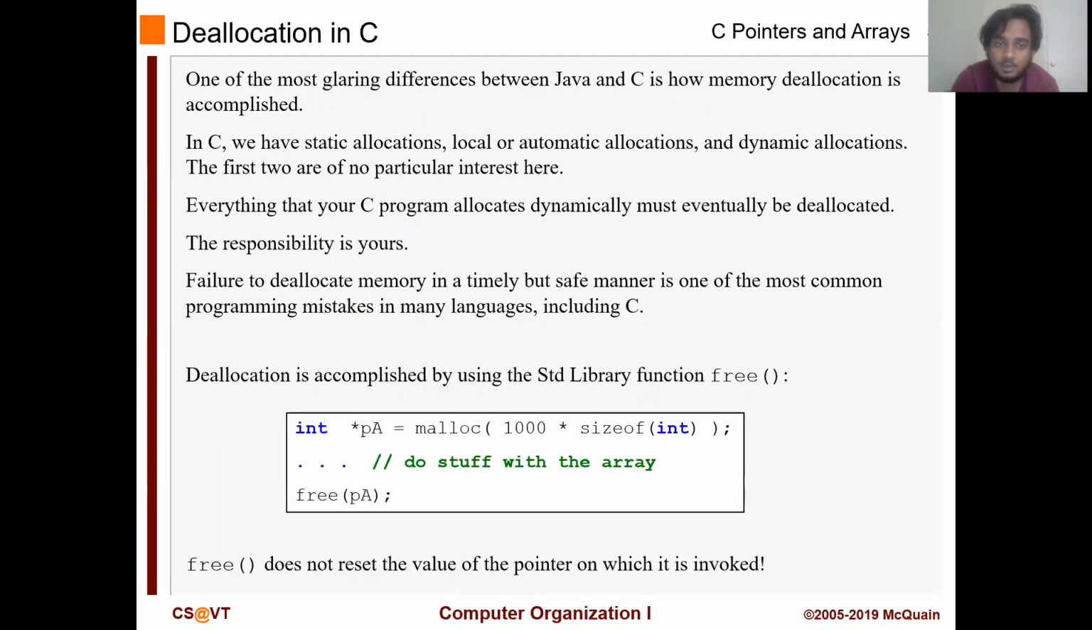Deallocating in C. One of the most glaring differences between Java and C is how memory deallocation is accomplished. In C, we have static allocation, local or automatic allocation, and dynamic allocation. The first two are of no particular interest over here. Everything that your C program allocates dynamically must eventually be deallocated. The responsibility is yours. The failure to deallocate memory in a timely but safe manner is one of the most common programming mistakes in many languages, including C.